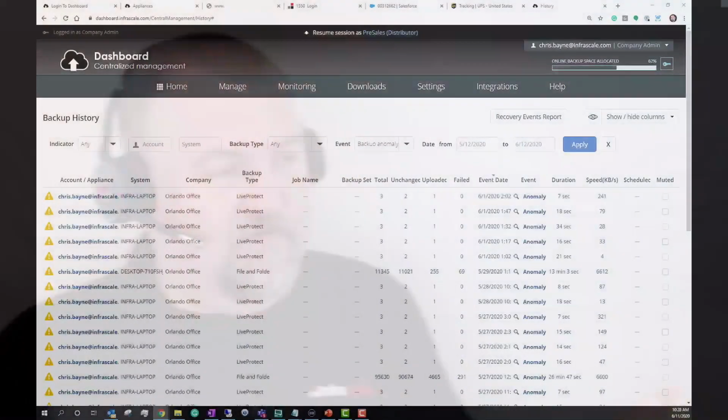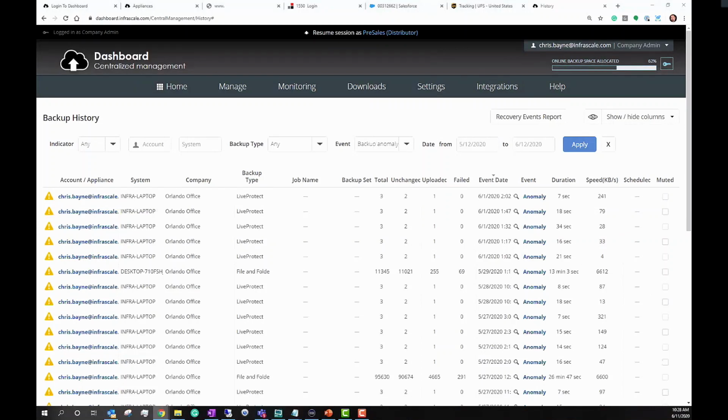Now here we can see at the dashboard, we can actually go out and run a report and look for those anomalies. So not only do we have the emails, but we can come in here, we can drill in, and we can see that Chris Bayne is a very bad offender of this. And that's because I'm a technical guy. I'm always putting new files on there, changing files. So I'm of course going to be pushing the limits of that threshold.